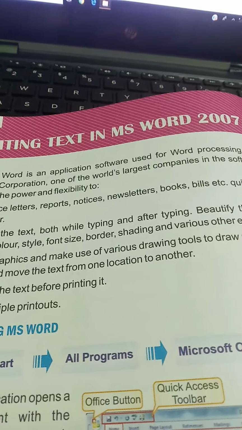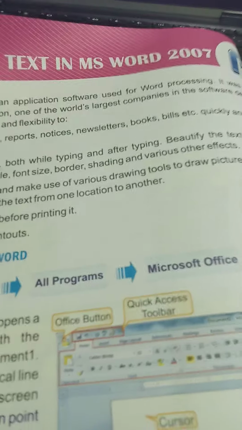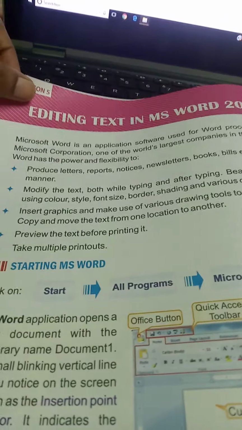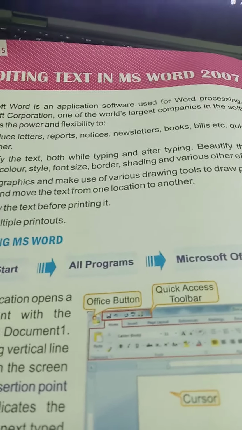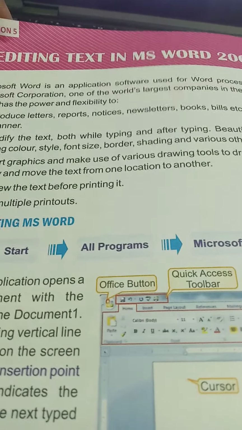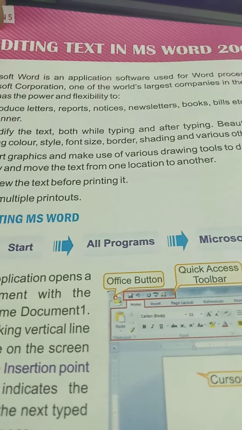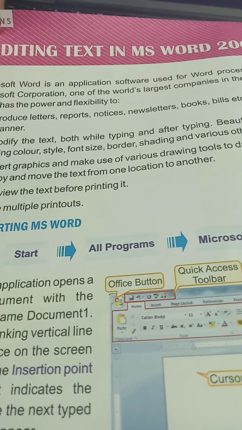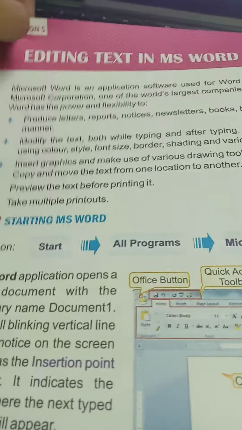First I will make you understand what is Microsoft Word. Microsoft Word is an application software used for word processing. Children, as you are getting this book, this book was first typed, and the software on which it is typed is Microsoft Word. It is used for producing letters and reports. We can modify the text, we can edit the text. Whatever we have written, we can delete it, we can write it again. Whatever we want to do, we are able to do in Microsoft Word.